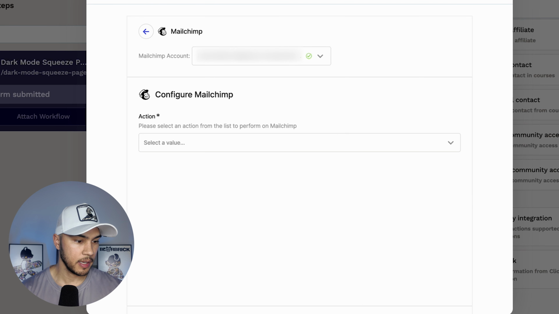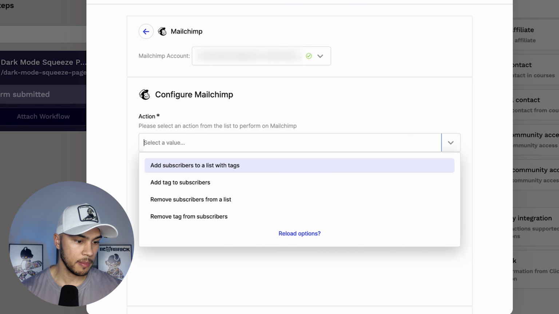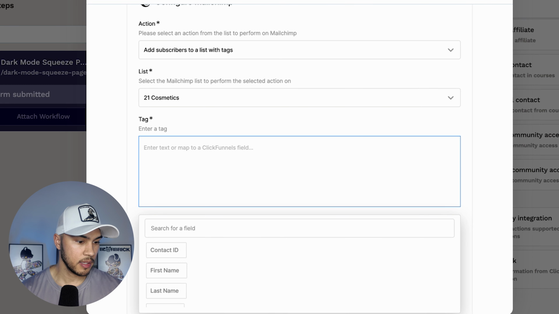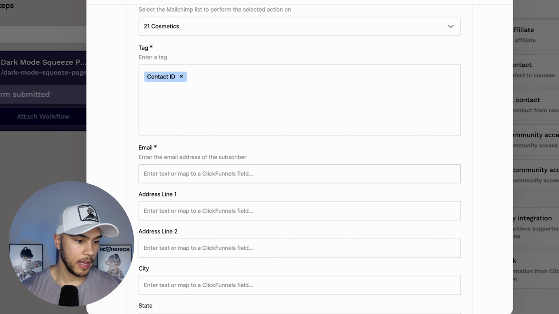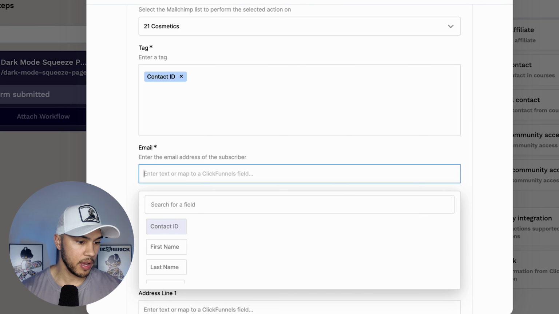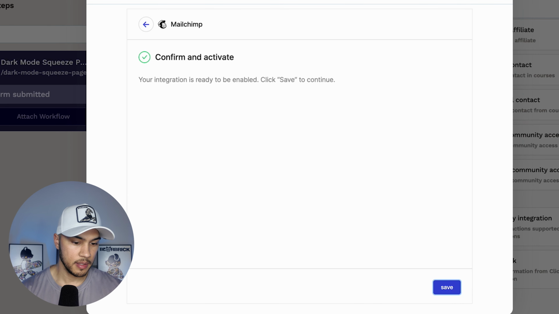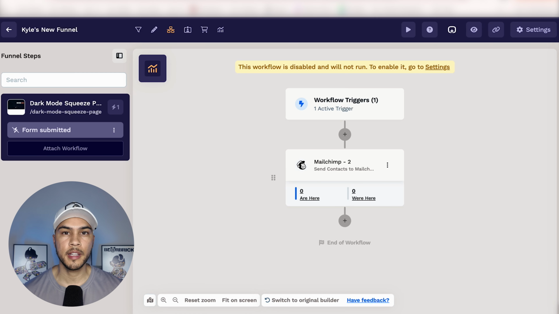You can then click an action. So add subscribers to a list with tags, then select which list. You can then enter a tag, for example, contact ID, full name, email. So we will say contact ID. Enter the email address of the subscriber. So we will select email and then select next, followed by save. So now your email provider is connected to your opt-in page. You can also add tags or additional actions.